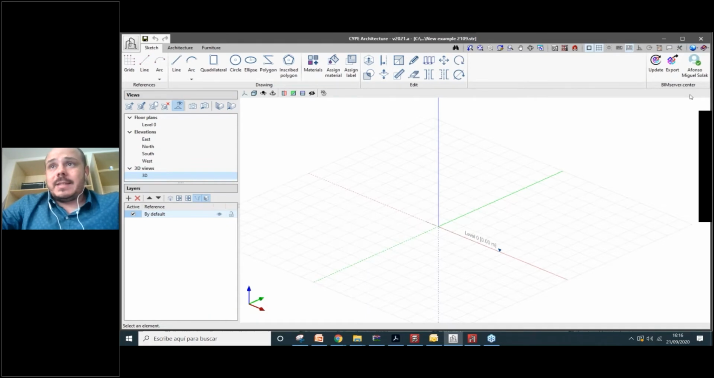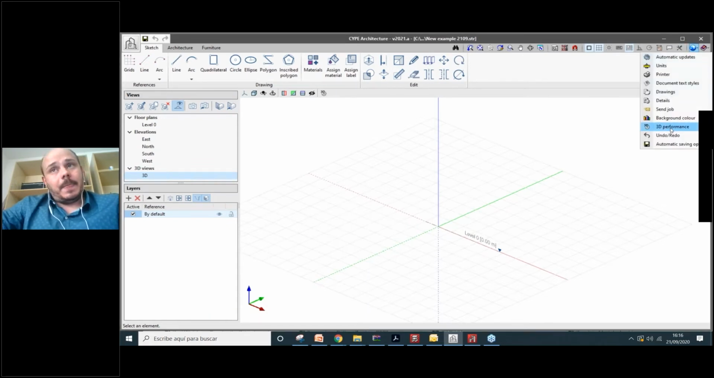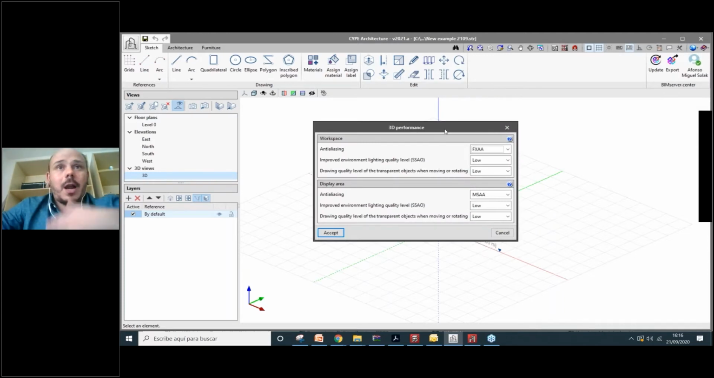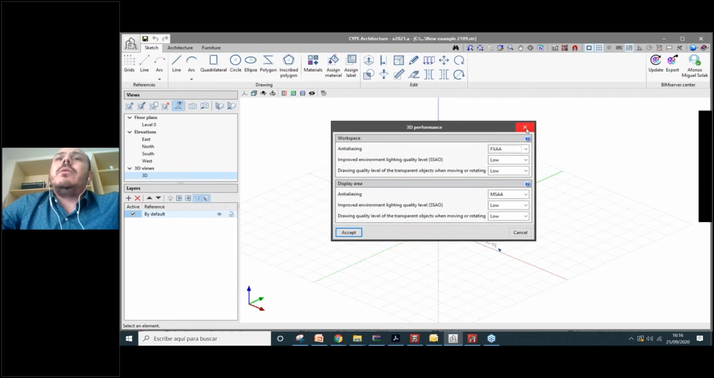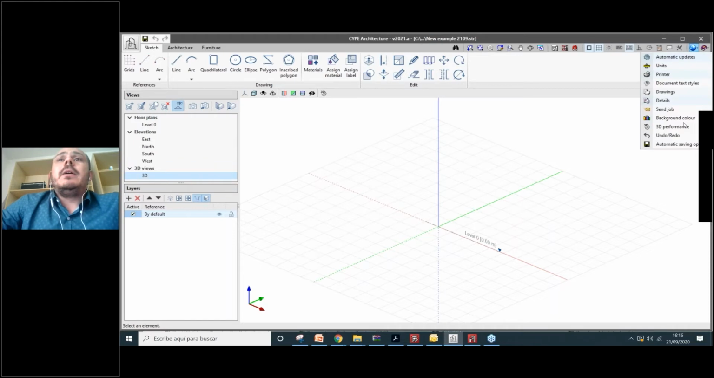We can also set some parameters for the 3D performance according to the hardware that we have. So here there are a lot of options to set according to the performance of our hardware, okay? So you can select this information here, okay?